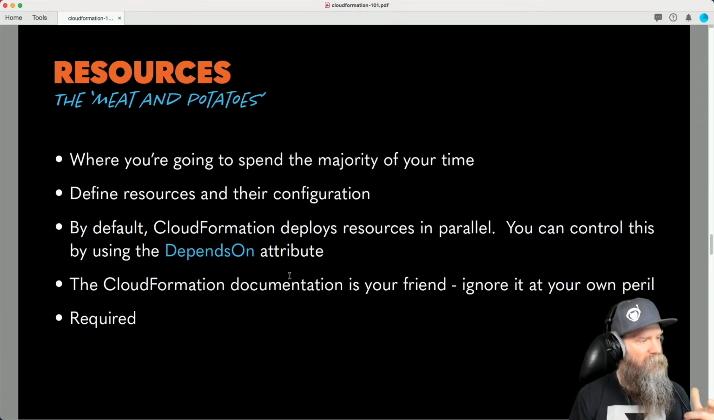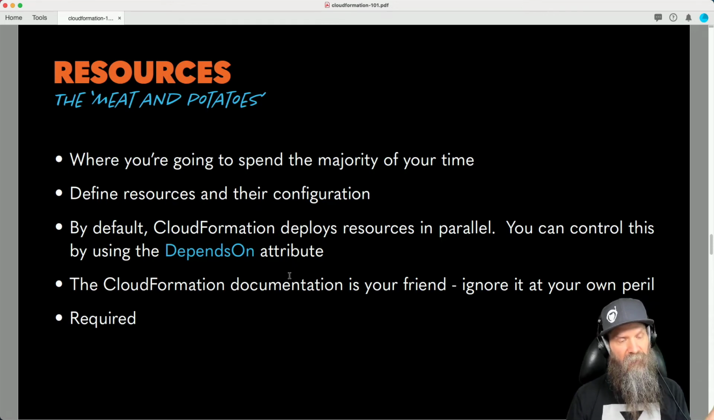If you want to override that default approach, though, there is an attribute that you can use, and it's called depends on. And going back to my simple example of a web server and a database, you may need that database up and running before the web server that's sitting in front of it. So what you could do is have in your template a definition for your database, your RDS instance, and a definition for your EC2 instance.